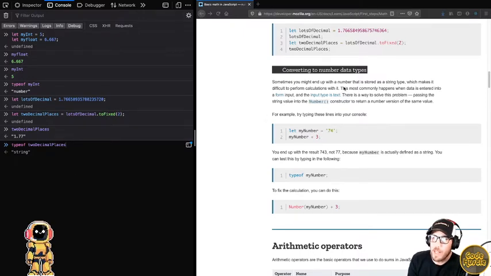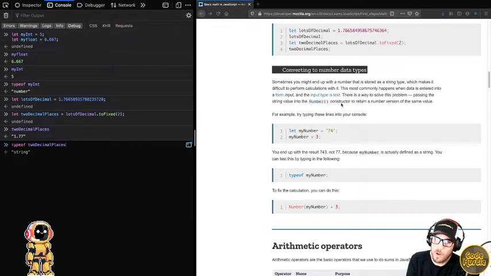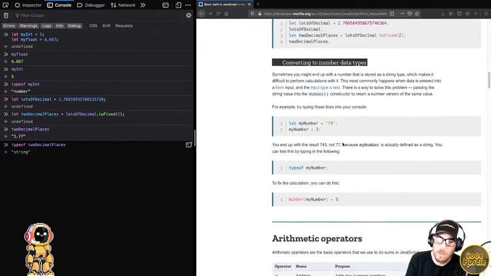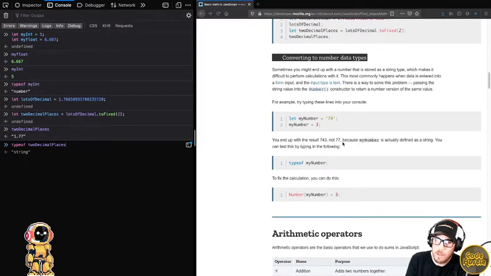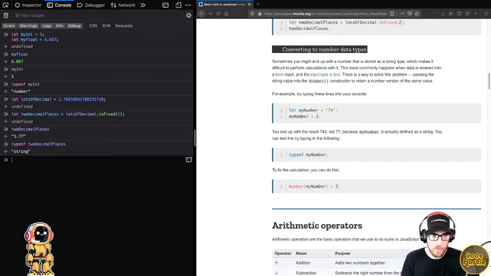It says sometimes you might end up with a number that is stored as a string, which makes it difficult to perform calculations with it. I would think so, because it doesn't see that 1 or that 7. It just sees it as a string. So this most commonly happens when data is entered into a form input and the input type is text. There's a way to solve this problem: passing the string value into the Number constructor and returning a number version of the same value. Wow, that sounded fancy. All right, so let's play along with their little thing here.